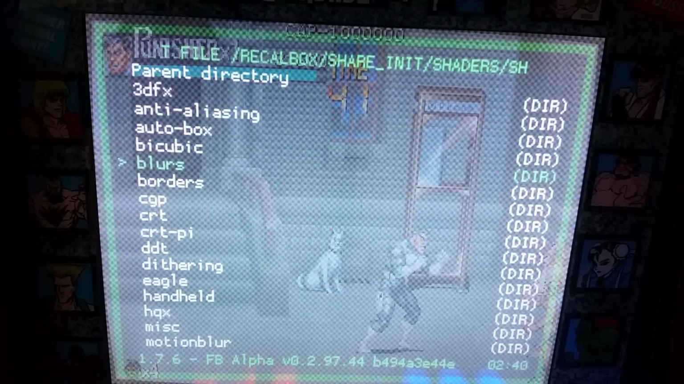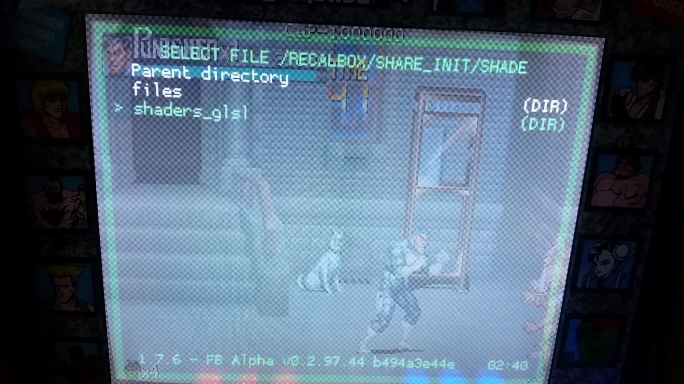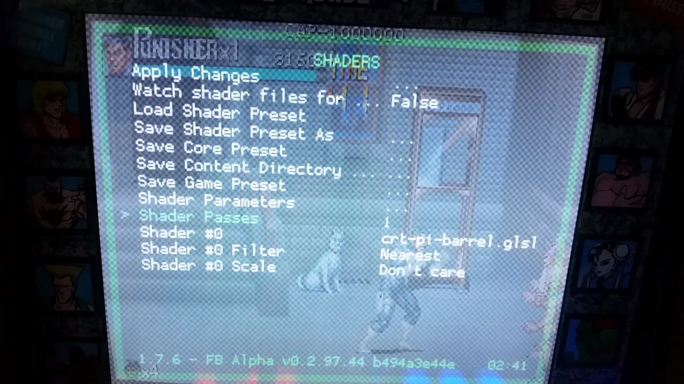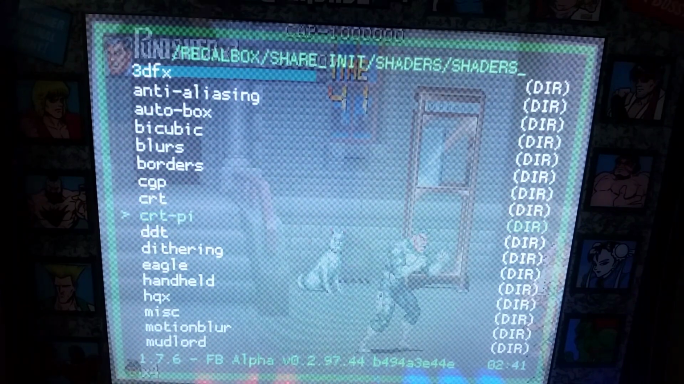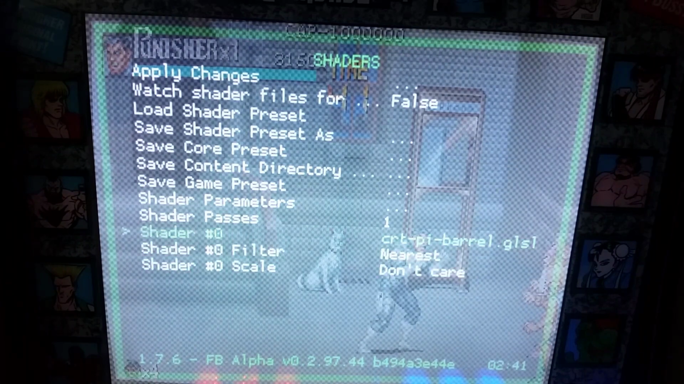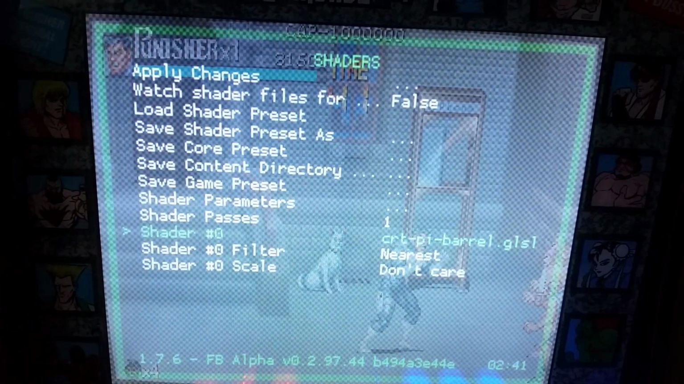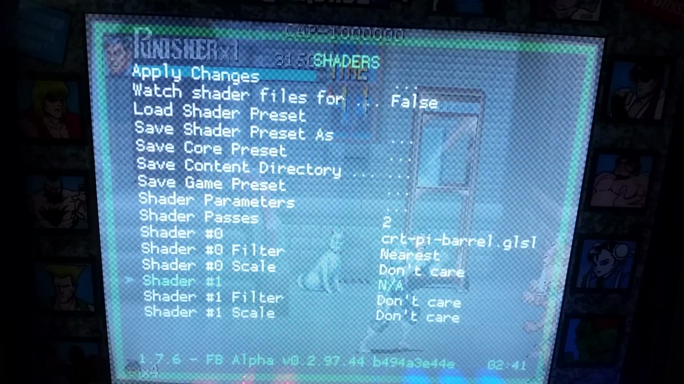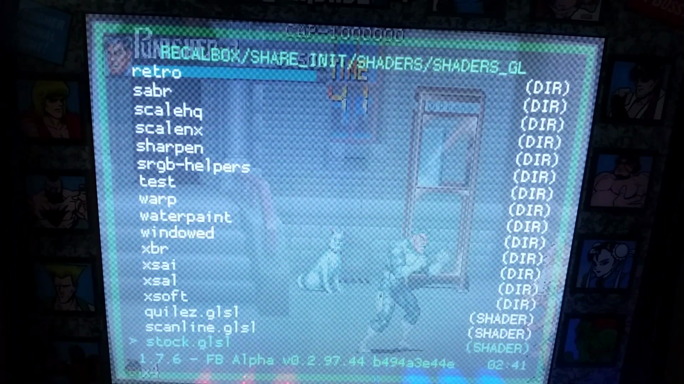Okay guys, I just wanted to show you one more thing you could do, which is go into the CRT pi. This is in the shaders, so you're going to basically go into shaders, and then you'll see CRT pi. And there's one called barrel, and that's basically how you would get the old CRT TV look. And if we want to add more filters, we can add another filter, and we'll say we want the Scanlines with the other one.